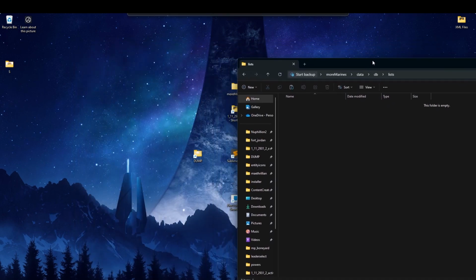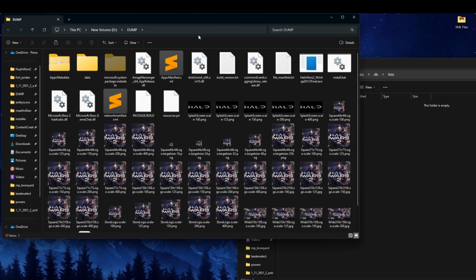But anyways, okay. So now you're going to want to find your dump folder. If you made a shortcut like me, I can just go to it right here. So this is all the game files. Note that you are going to need 50 gigabytes of storage for this bad boy, because it is the entire game just dumped, like everything.